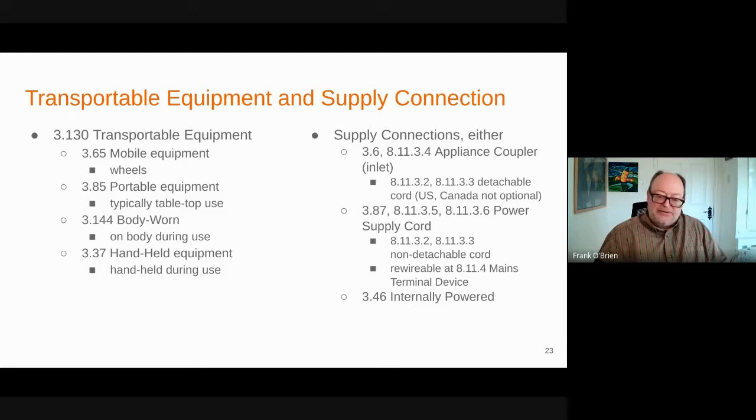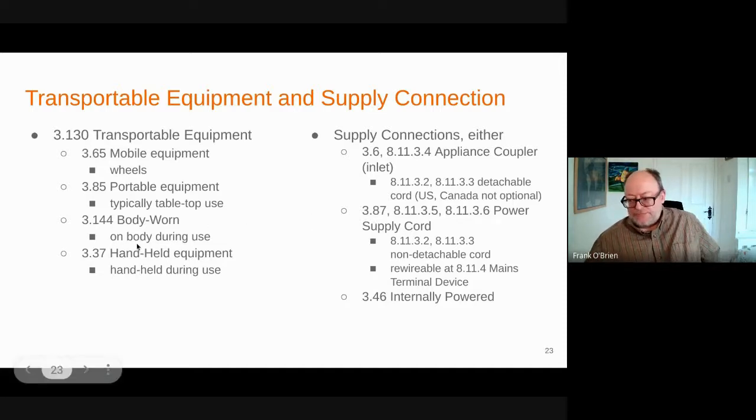And then body worn is a new term. The home care standard introduced this word, and then the general standard with Amendment 2, the 2020 Amendment 2, adopted it. So it's body worn during use, right? So an infusion pump for insulin, an LVAD battery pack. Handheld equipment, it's got to be handheld during use. So your blood glucose monitor is handheld during use.